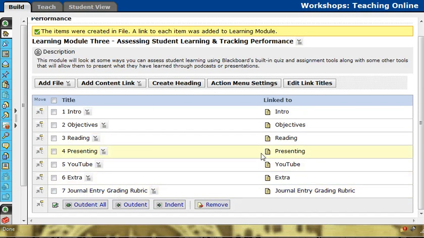So for students, everything is organized within this learning module, and you have some other options here. We'll cover that at another time. With that said, this covers how to use the file manager.